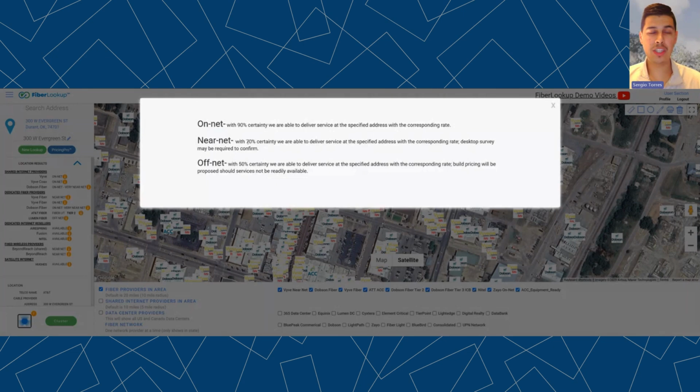And then it's good not to make the assumption, if you see near net for one provider and you see near net for another provider, different providers have different definitions for how they perceive these things, right? So Vibe near net, whereas Dobson said near net indicates that there might be a build out required. For Beyond Reach, their near net status says, with 70% certainty, we're able to deliver service to the specified address. A desktop survey may be required to confirm, right?